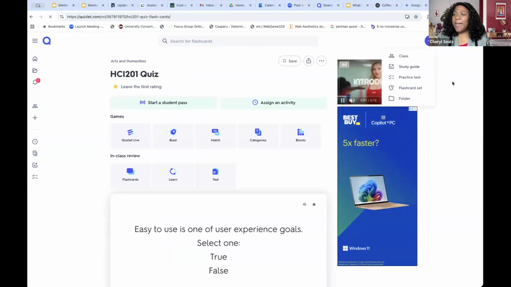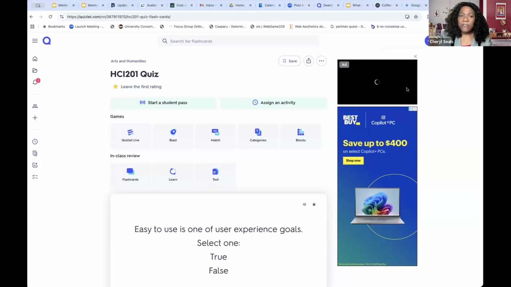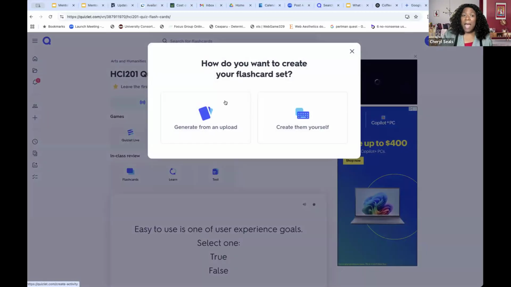I don't know if you can see my screen, but I clicked on the plus and I want to create a flashcard set. In the free trial you can create either a practice test or a flashcard set. This is very good for our students. So I'll say flashcard set.